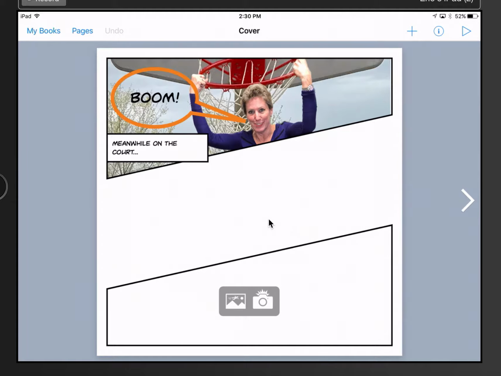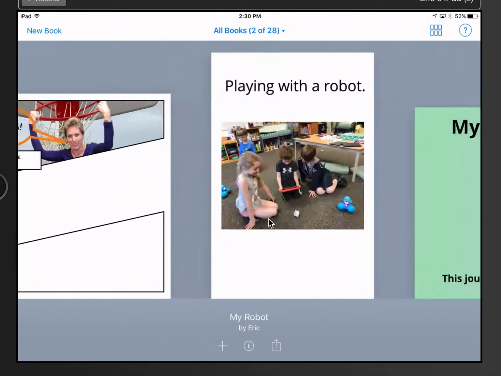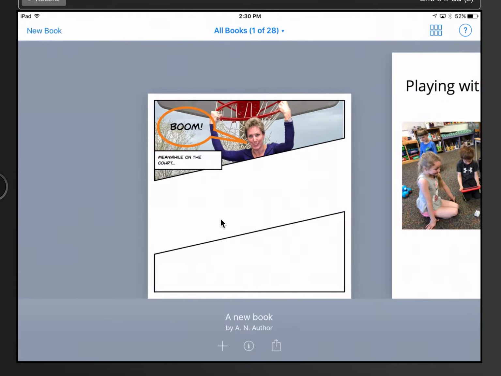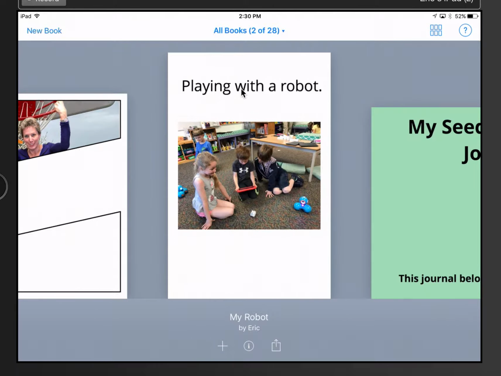So let's talk about, we're ready to send our books out. So again, you have to be underneath the book that you want to share. So here's the one I want to share, and you're going to go down here to the share setting.